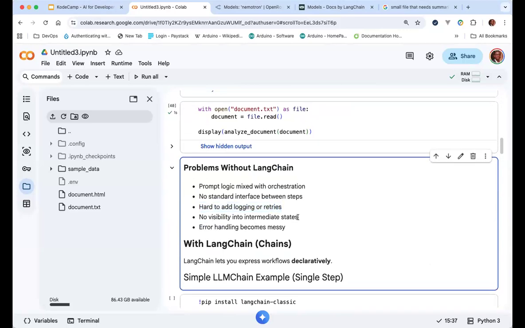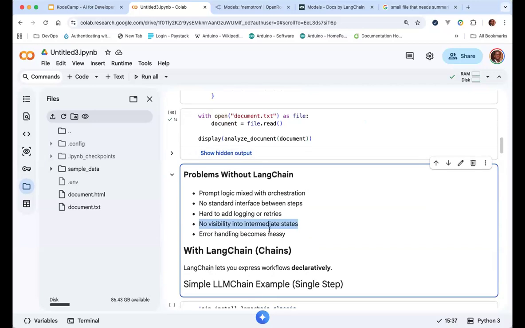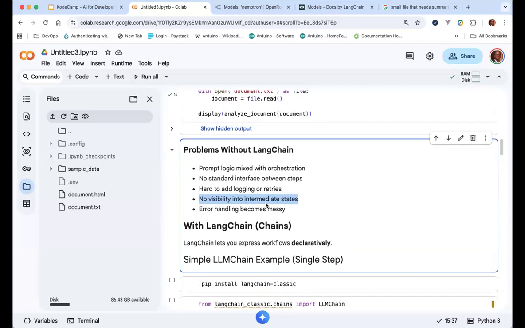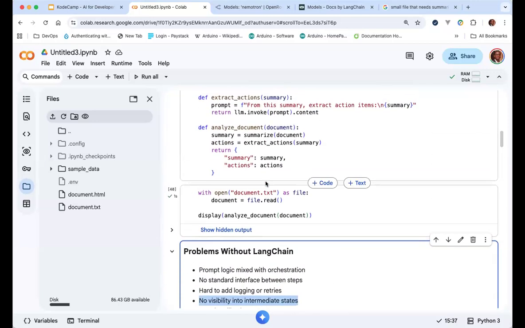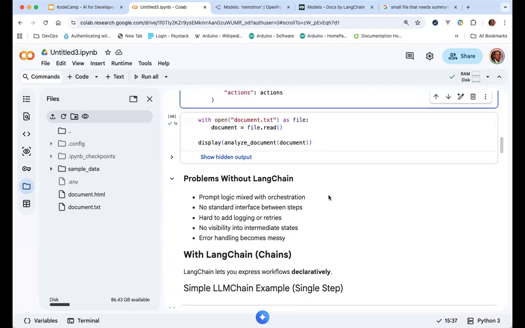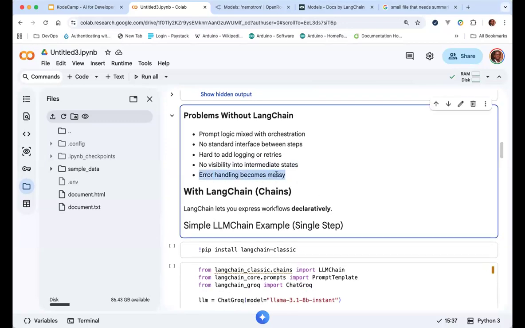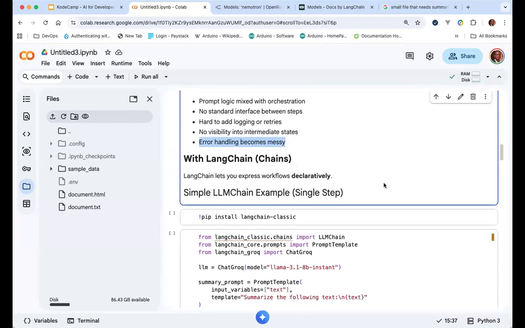And there's no visibility into the intermediate states. So for example, I cannot see the results from the first prompt. I cannot see the result from the second prompt and so on and so forth. So if this thing failed and I wanted to troubleshoot it, I would have to come in here and start writing some code. Okay, print this, print that to see the things that are happening in between, right? So it's difficult, and then error handling can also be very messy.